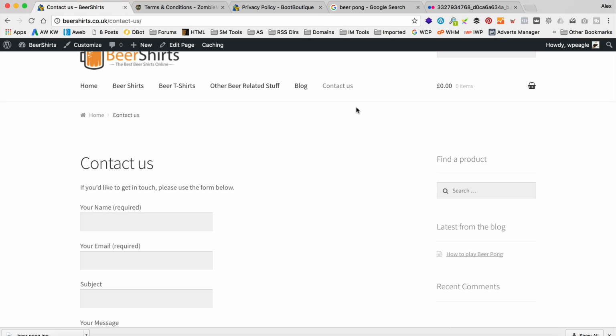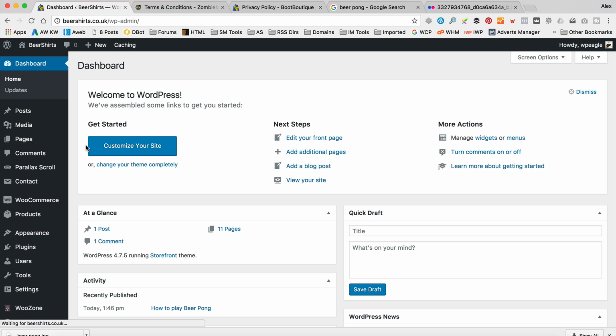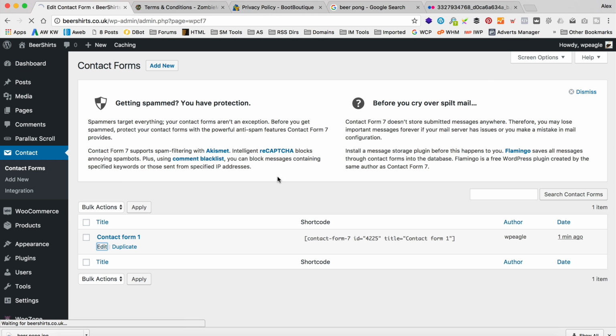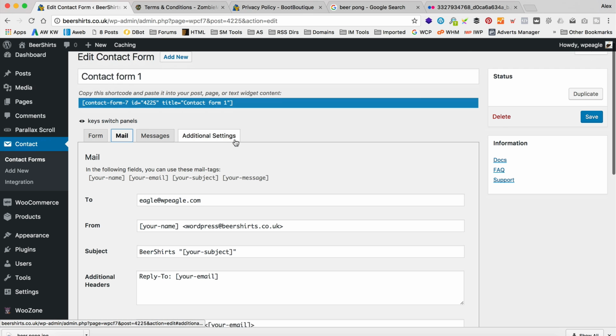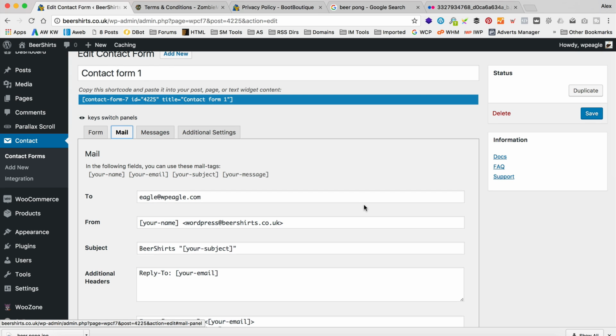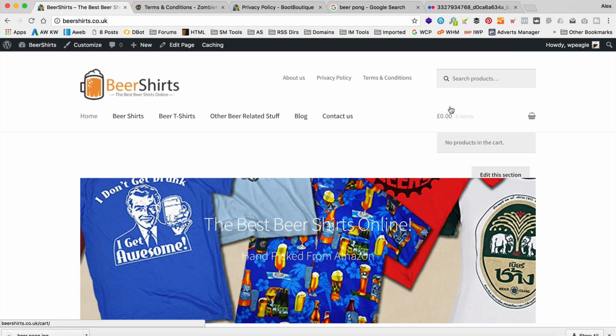If you need to adjust any of those settings, just go back into the contact section in here. Go into the contact forms, edit this, and under mail, you can adjust everything in there in terms of who the emails go to. Let's have one final look. And there's our website, all done.